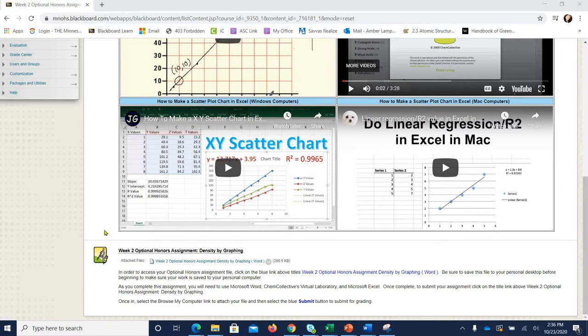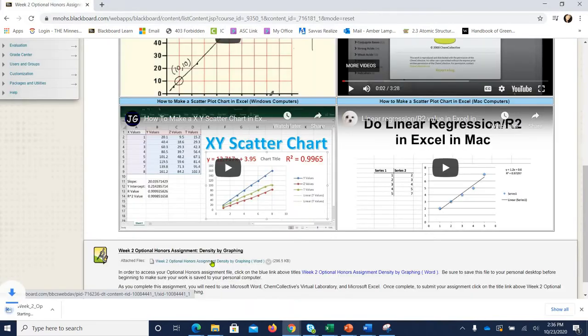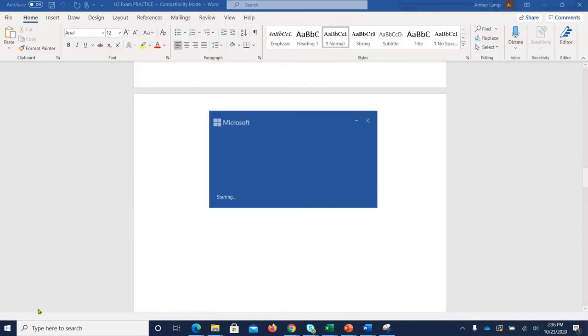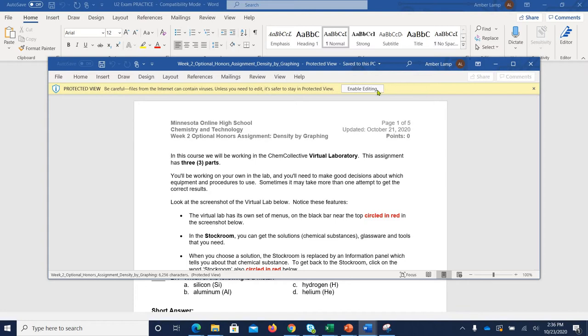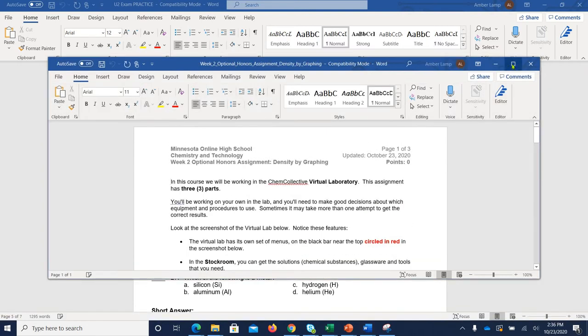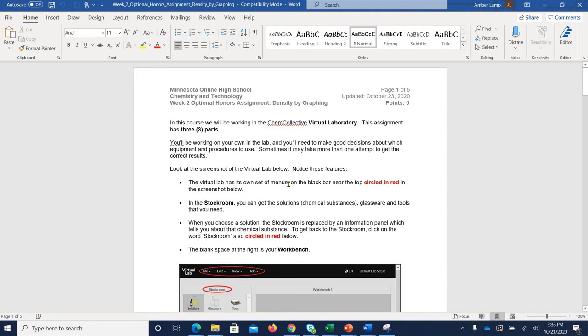When you're ready and comfortable, make sure to scroll down to the bottom and click on this blue Week 2 Optional Honors Assignment Density by Graphing Word document. That'll download for you to open. And then select Enable Editing if it pops up where you can't edit it, and that way you can actually change the document and type into it. You will want to save this document to your personal desktop, that way you don't lose your hard work.